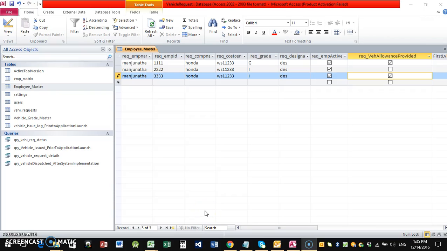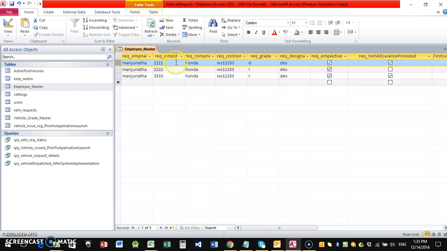Hi, here is the demonstration. I have added 3 employees for this demonstration purpose. The first employee 1111 has a grade of G and is an active employee, and allowance is provided for this employee.